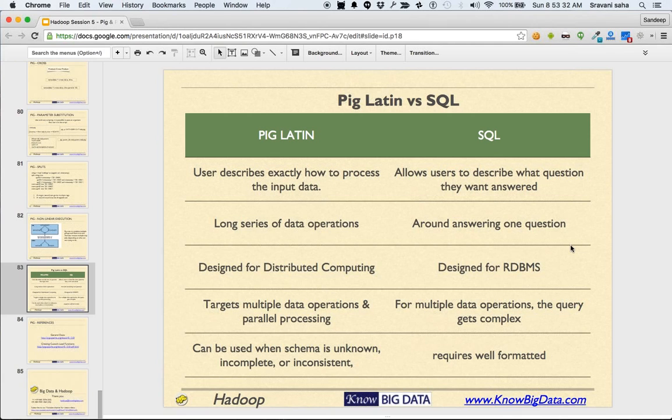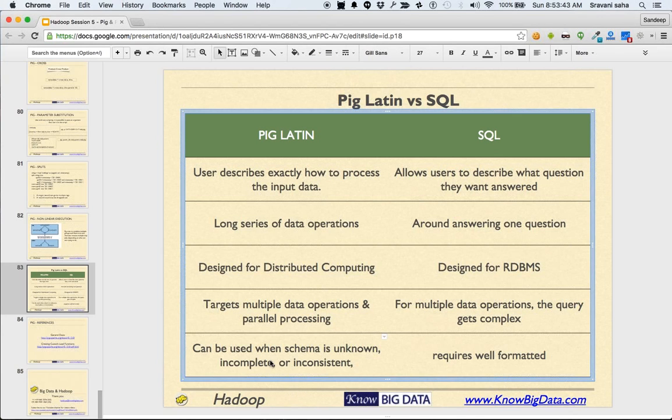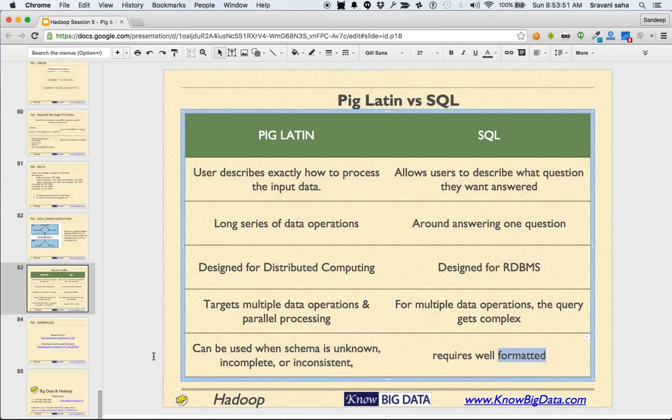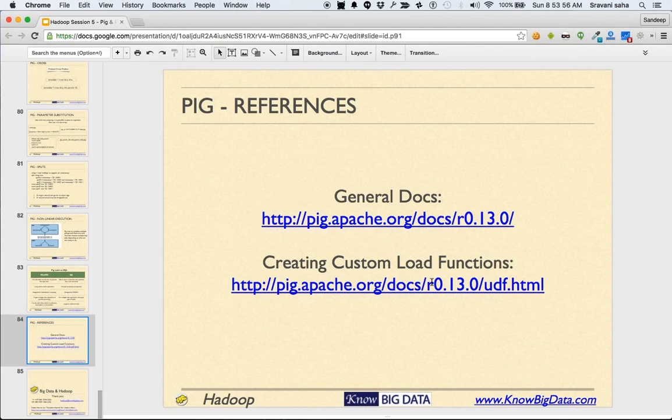For multiple data operations in case of SQL, the query keeps on getting complex and new constructs had to be created. Now, Pig Latin can be used when schema is unknown, incomplete, or inconsistent. In case of SQL, it requires well formatted data upfront. All right, that was pretty much about Pig Latin.